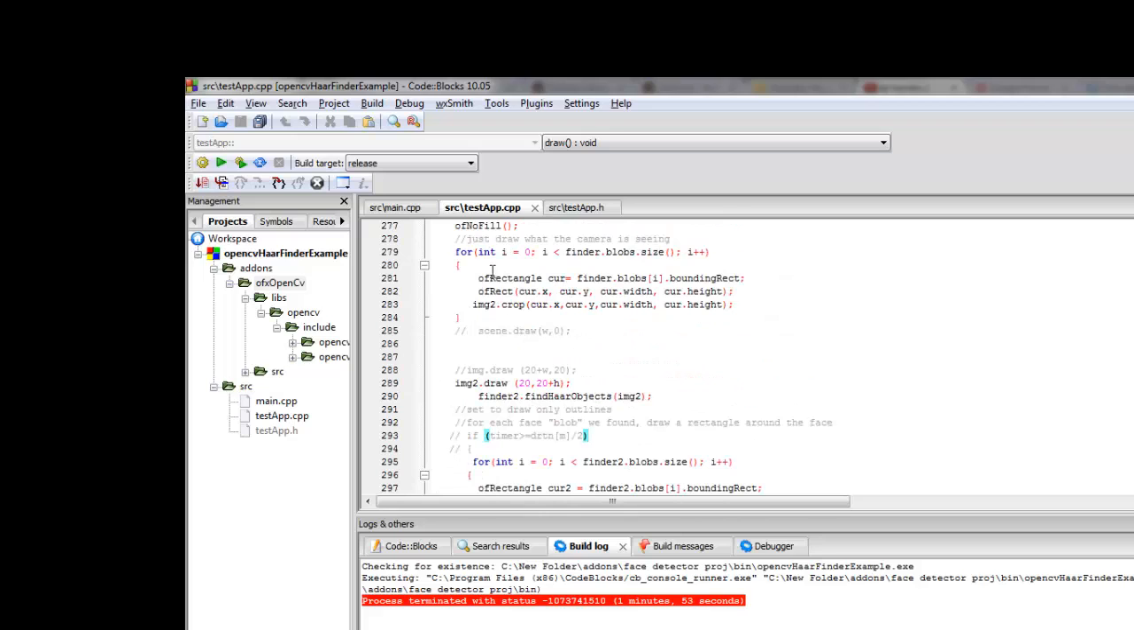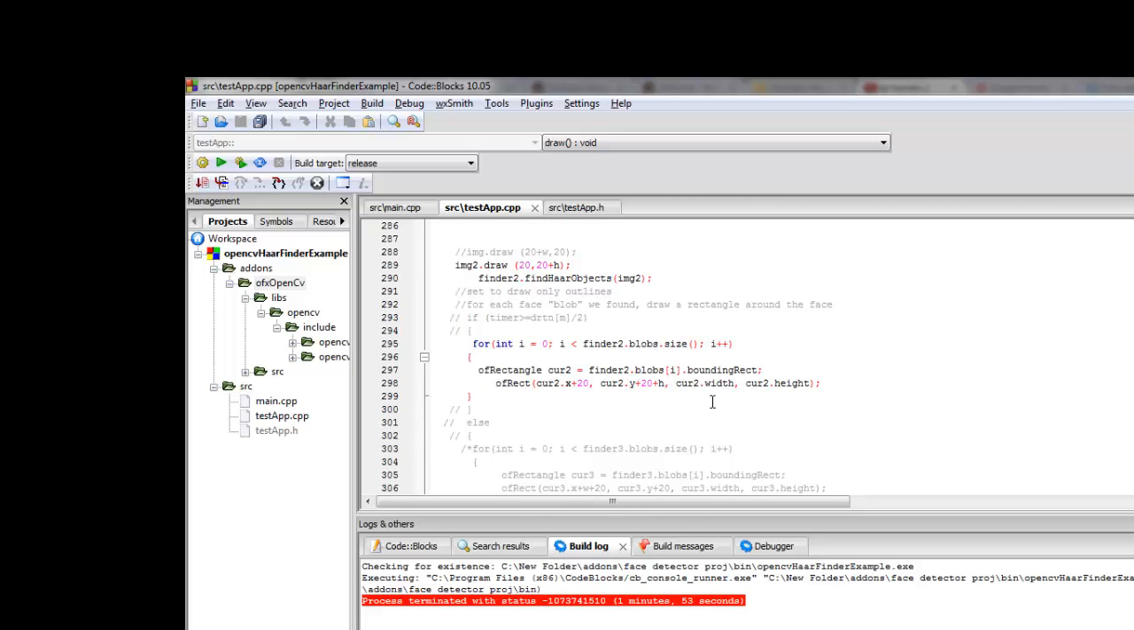This for loop is for face. This is for smile, and I'll try to show you how it actually works, so it's far easier to understand it.